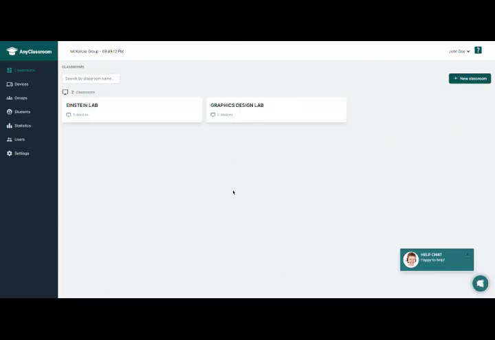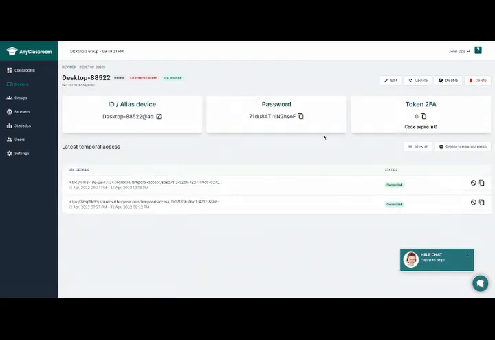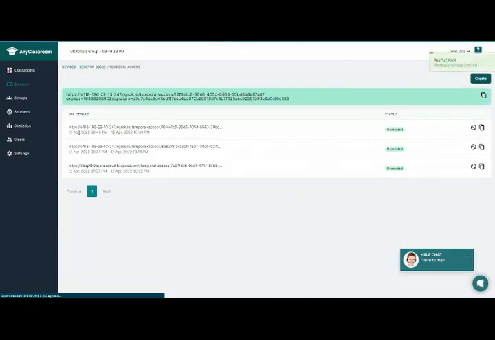Now let's see how you create the simplest access option, which is one student to one device. To do that, just go to Devices, choose the desired device, click on Create Temporal Access, and set the start and end time when the remote access credentials will be available for the student. Here you can write the email of the student to send an invitation, or just click on Create to get the access link, which you can share with the student.